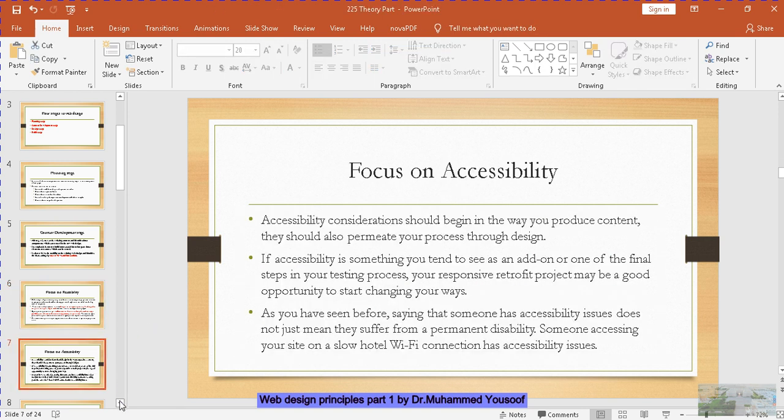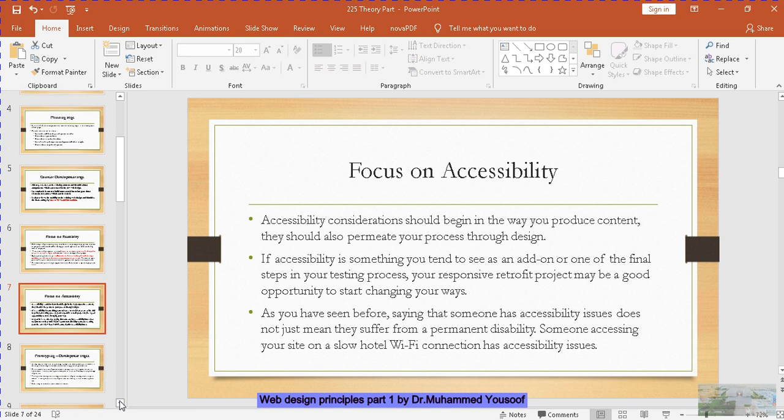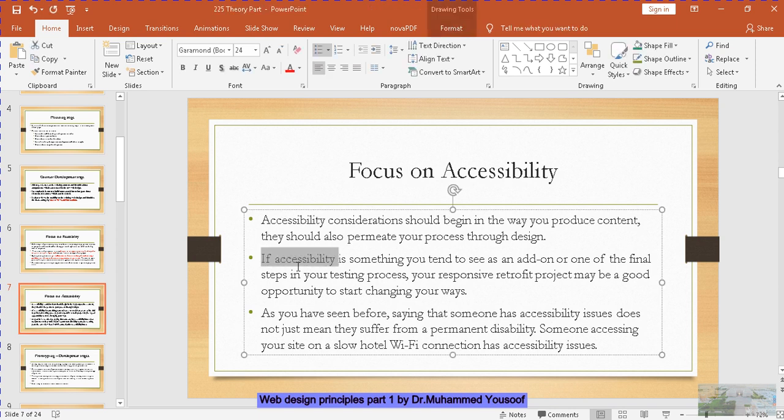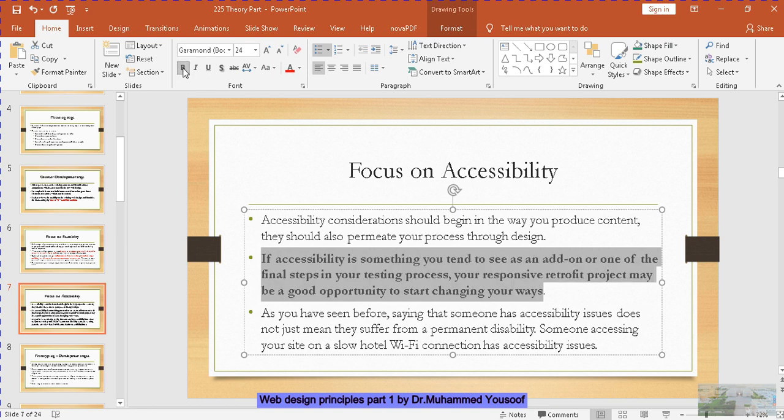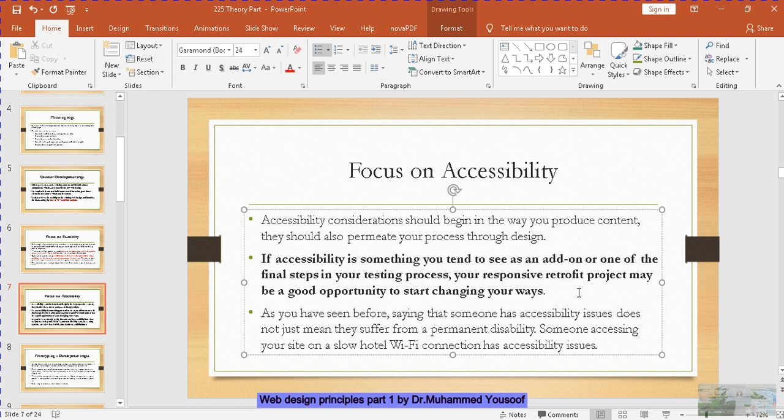Now we are going to the next part. Focus on accessibility. What is accessibility? It should begin in the way you produce your content. If accessibility is something you tend to see as an add-on, one of the final steps in the testing process, then start changing your ways. You know what access is? You are giving accessibility.